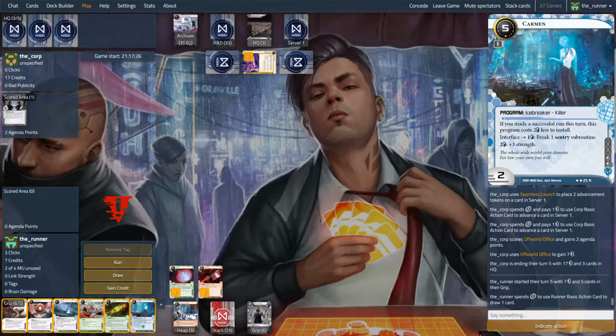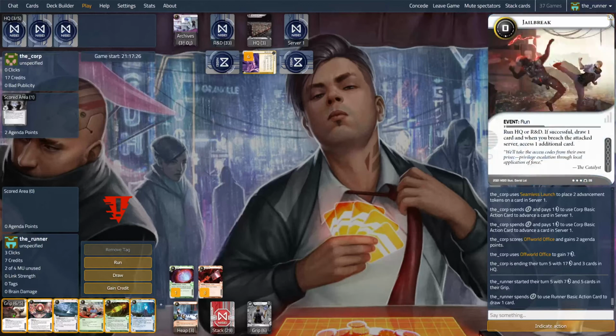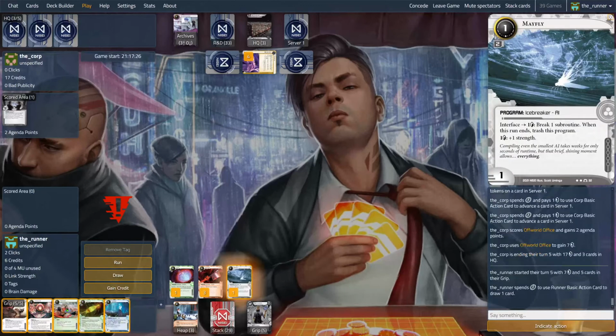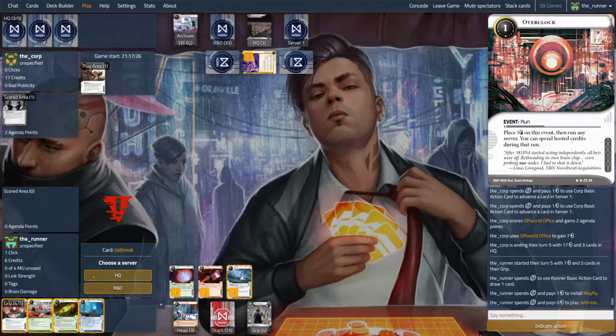So yeah, I just drew into a Carmen, and now I'm gonna be brave, bold, and silly. I'm just going to jailbreak into R&D. I'm like, okay, the corp has a lot of money, but let's risk it. And this is a very risky move, but... Oh no, actually, I'm gonna be super safe. I'm gonna play Mayfly, and I'm going to jailbreak into.